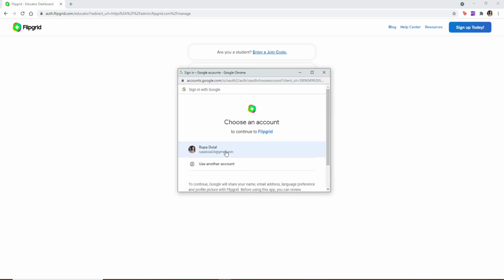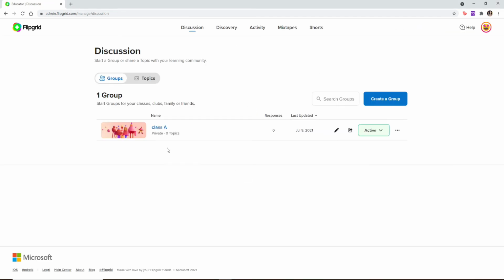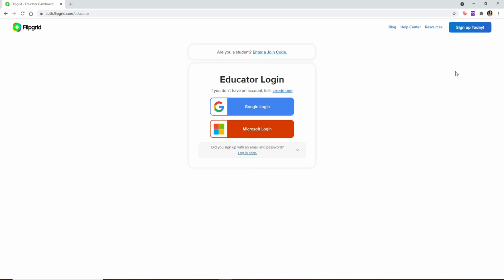Choose your account in the pop-up window. Once you end up in the discussion tab of FlipGrid, in order to log out of your account, you'll need to click on the emoji icon at the top right next to help. From the expanded menu, click on the logout button. Soon after you do that, you'll be logged out of your FlipGrid account. That is how it is done.